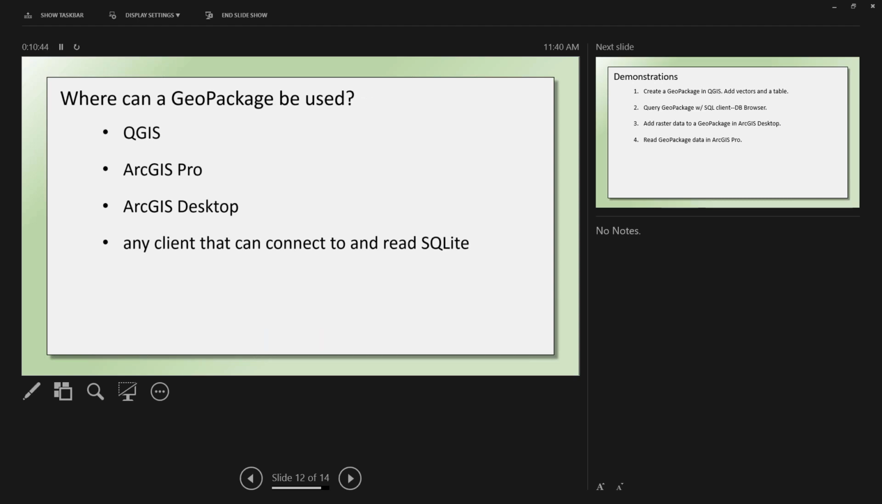GeoPackage can be used in QGIS software. I've used it in ArcGIS Pro, ArcGIS Desktop. And really, any client that can connect to a SQLite database can tap into GeoPackage data. The client would need to know what to do with the geometry. However, as long as you can connect, you can get to the data and do what you need to do.